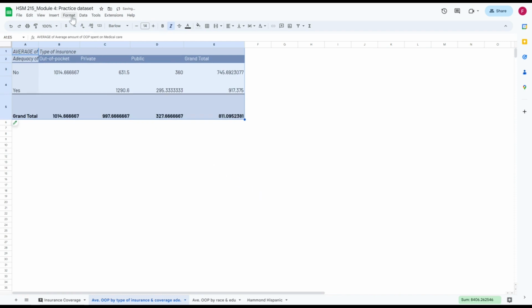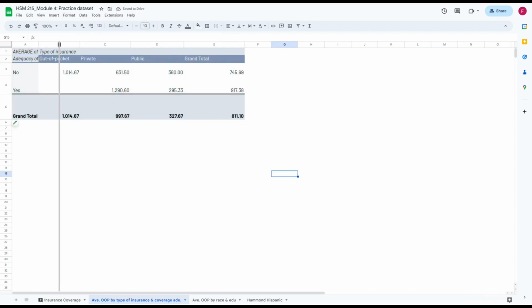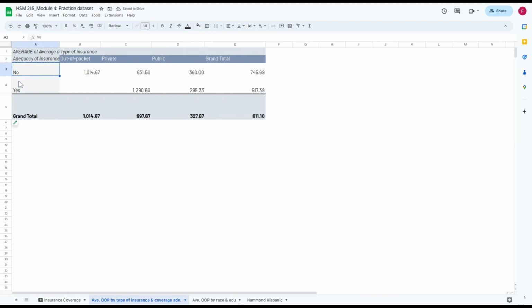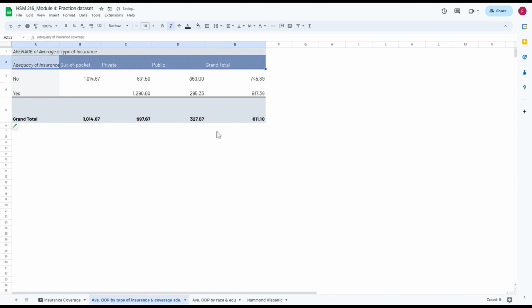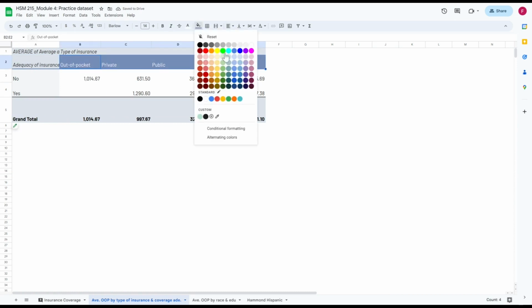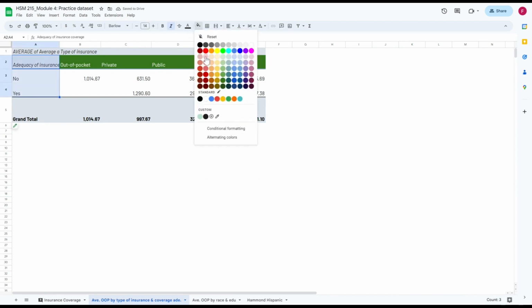All right, so fix that, format it. Let's get that looking nice and clean here. And then number, plain number, all nice and clean. So this is asking us the question, in terms of how many people on out-of-pocket payments say that their insurance coverage is adequate, the average out-of-pocket expense, and for those who say no, their insurance is not adequate, that's for that. So that's all clear.